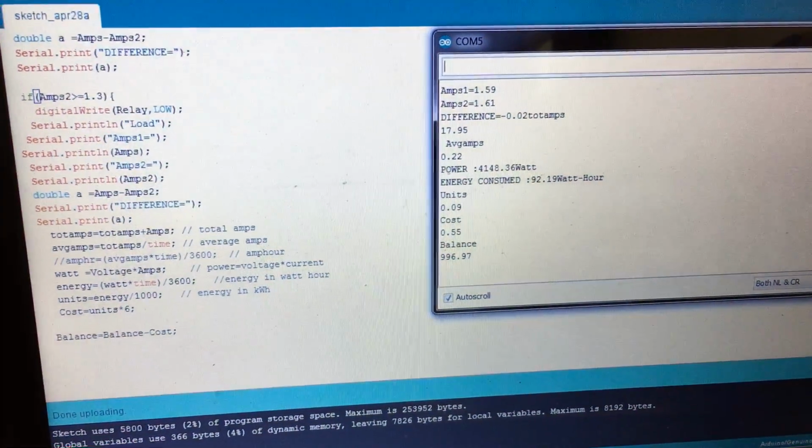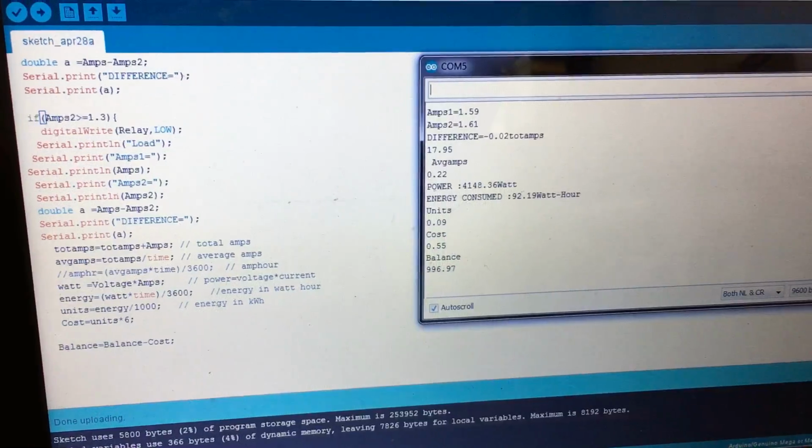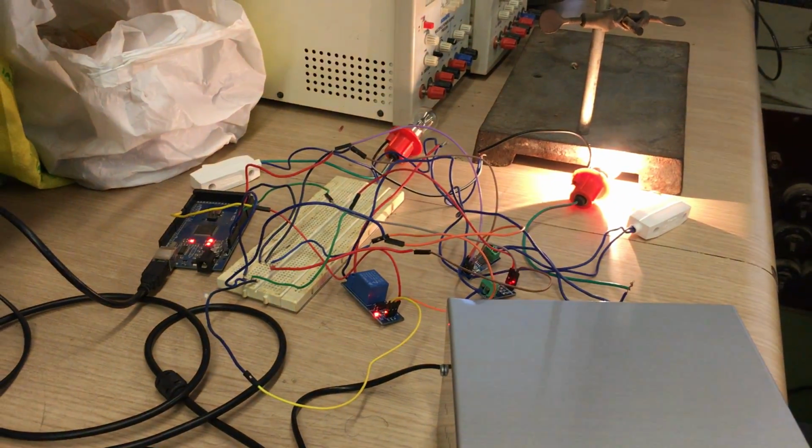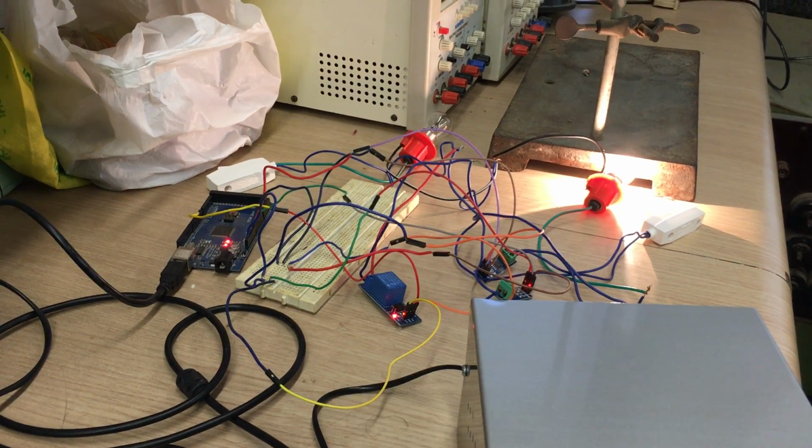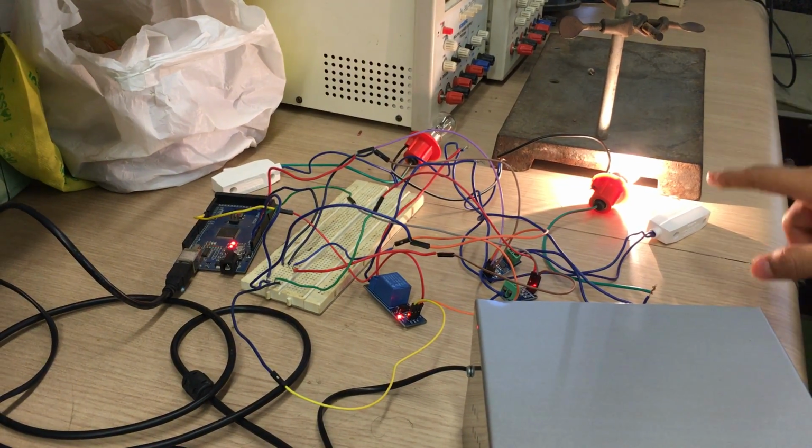So as soon as the theft is connected, the consumer load is disconnected, and he's in no loss of balance. The balance is as the previous, and as soon as the load is connected without the theft, the balance starts deducting.